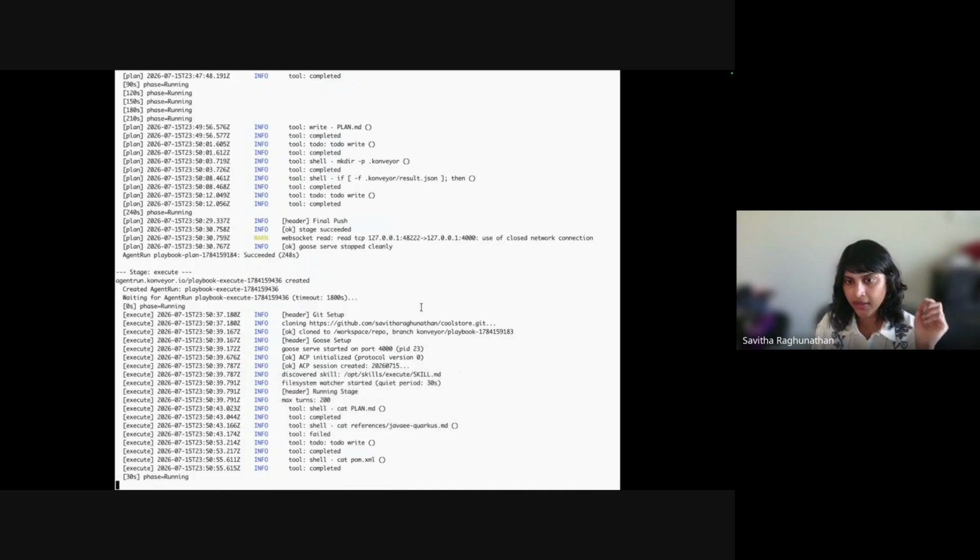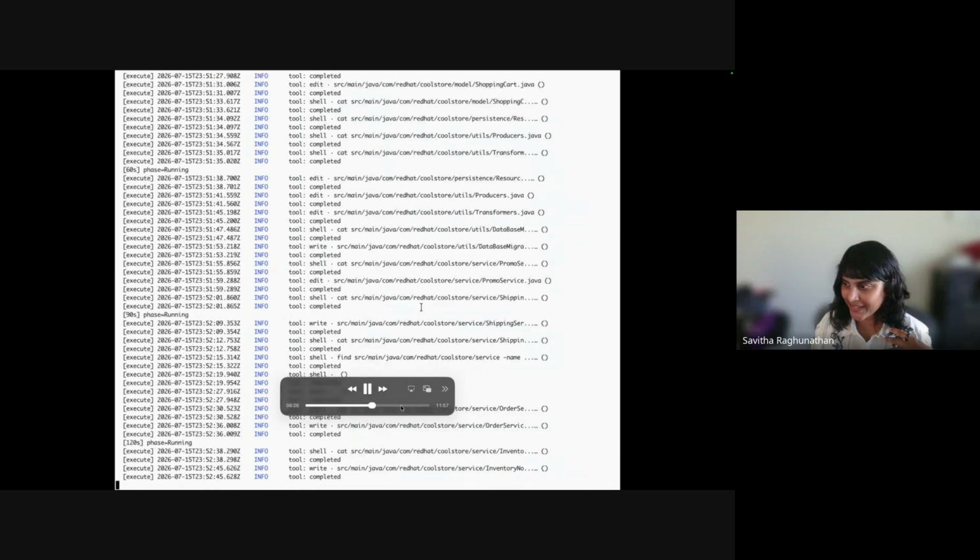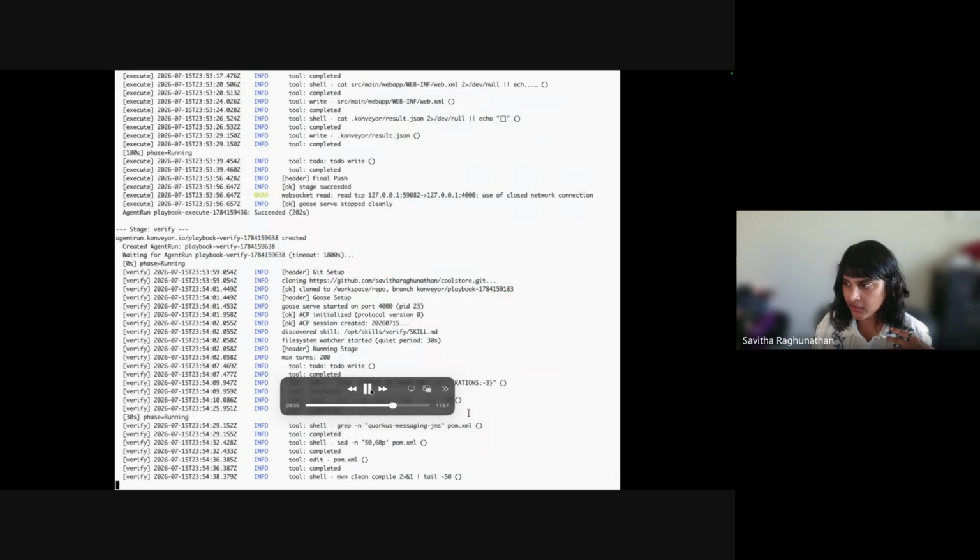It's going to take the Git push we made with the plan and stuff. It takes it from the Git, and then it starts executing in this execute agent work. It takes about 12 minutes, so I'm fast forwarding to the stage where I can just quickly show.